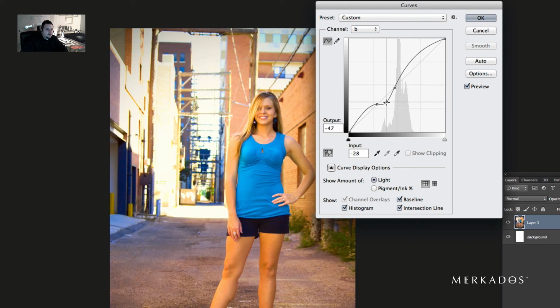And I would modify the curve at that point so that it increases the saturation, as you can see. If I was to move this, I can increase the contrast of those two colors, yellow and blue. So very, very used technique.